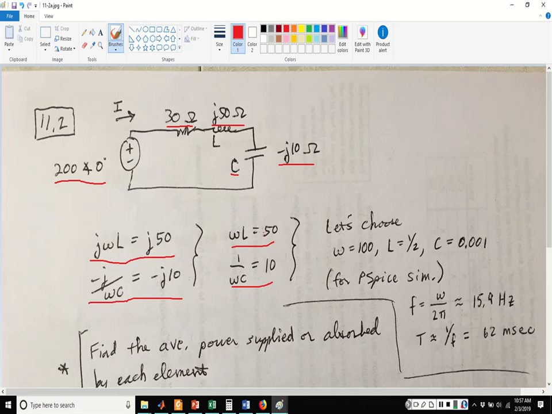So we can make some arbitrary choice here, choose some numbers that are convenient for us. I'm going to choose omega equals 100 radians per second, L is half of a Henry, and C is 0.001 farads. Again, this is for the PSpice simulation. These values for omega, L, and C satisfy these equations over here. So now we have a circuit that we can use in PSpice.